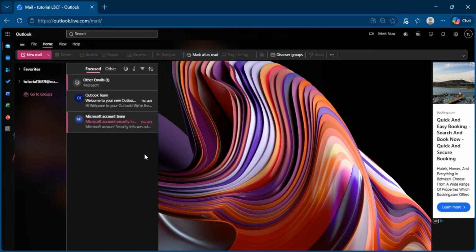In today's video, I'm going to show you how to embed a PDF file into the body of an Outlook email. This is a great way to make your emails look more professional and visually engaging, especially when you're sharing important documents. Let's walk through the process step by step so you can do it without any confusion.